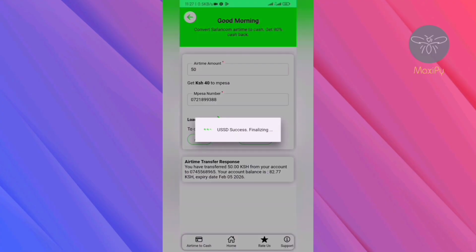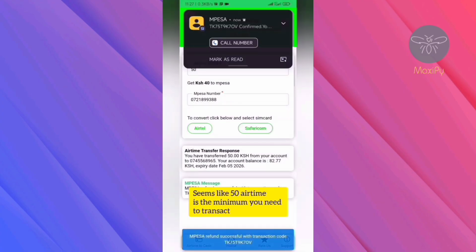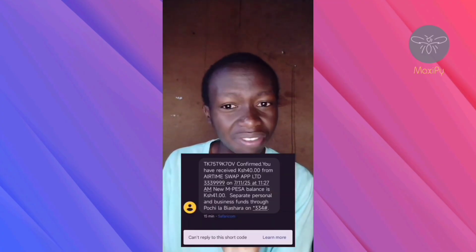I've changed my amount to 50. It seems that 50 shillings. You have seen how fast and convenient the Airtime Swap app is, okay? I have received the M-Pesa message instantly. In fact, it didn't take me even 5 seconds.